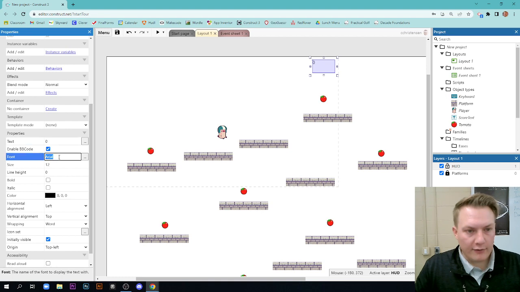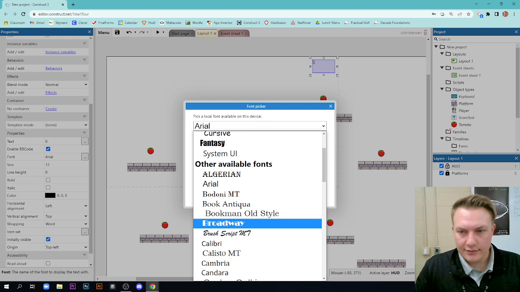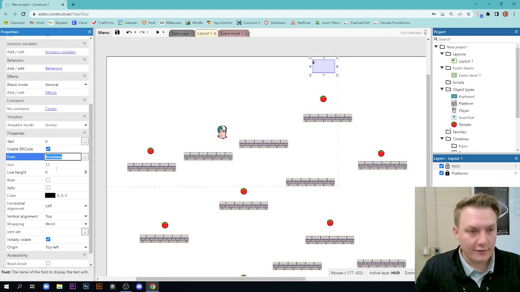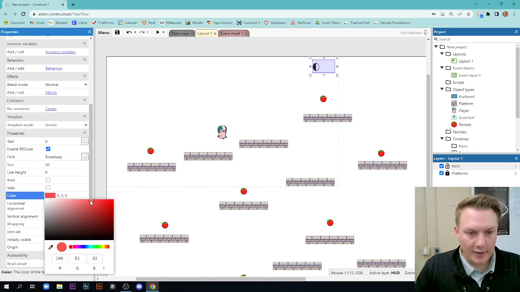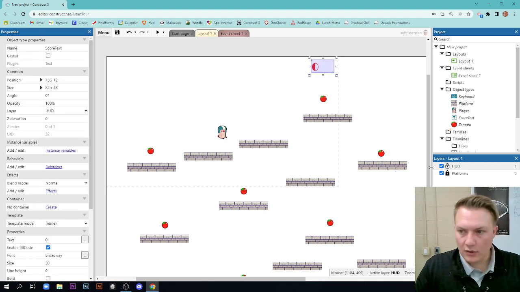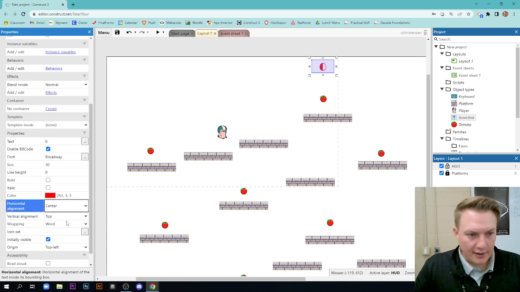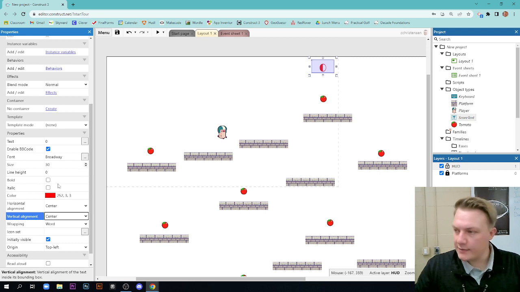Font, I don't really care what font you choose. You can choose any of these. I might do, let's go Broadway. That one looks funny enough. I want to change the size to be quite a bit bigger so it's easier to see. 30 should be plenty. And color, I'm going to make it red since that's what we're doing for the tomatoes. Let me click on my score text and make sure my settings are here. I'm going to center it, and center it vertically as well. Just some settings there to make this look nice.